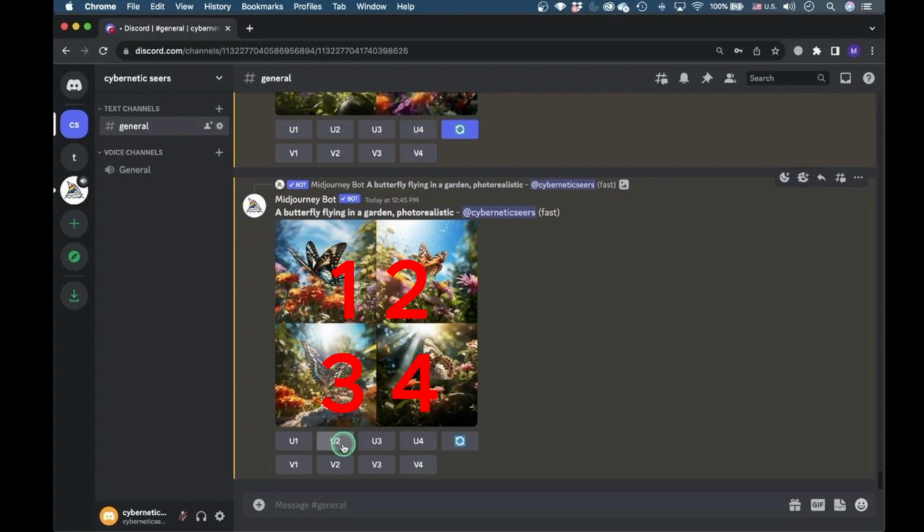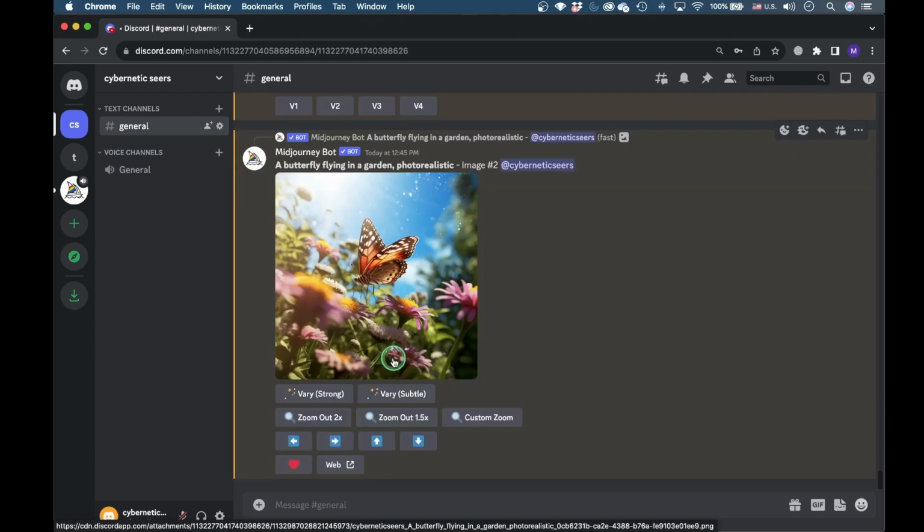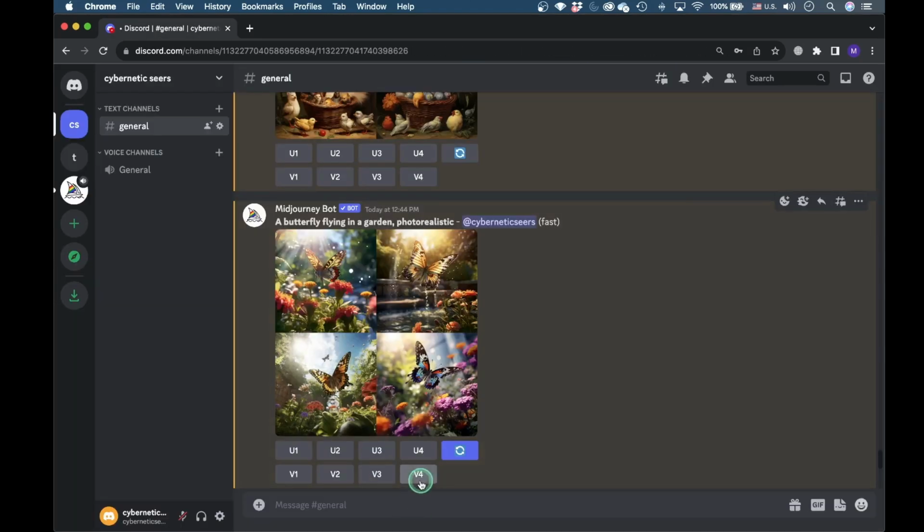Let's say I want to have the image number 2 separated, so then I will press U2 to separate it from the image grid, and if we want we can open it in a browser and save it for later use.